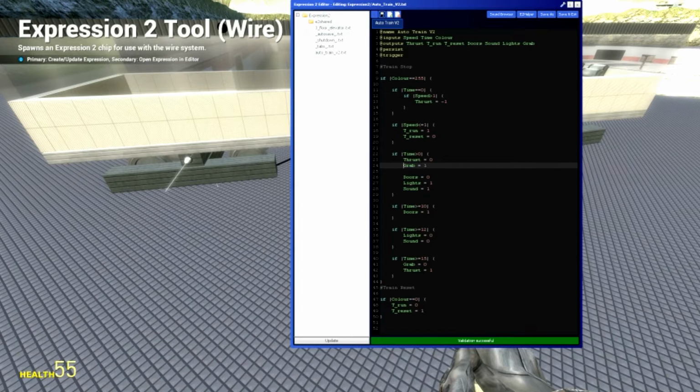Right, so, okay. So we open the doors, we turn the warning light on, and we turn the warning sound on. If time is greater than or equal to 10, so after 10 seconds, we close the doors. If it's greater than or equal to 12 seconds, we turn off the warning light and the warning sound. If it's greater than 15 seconds, we turn the grab off, so we release the train, and we turn the thrust on, so the train starts to leave the station at 15 seconds of the timer.